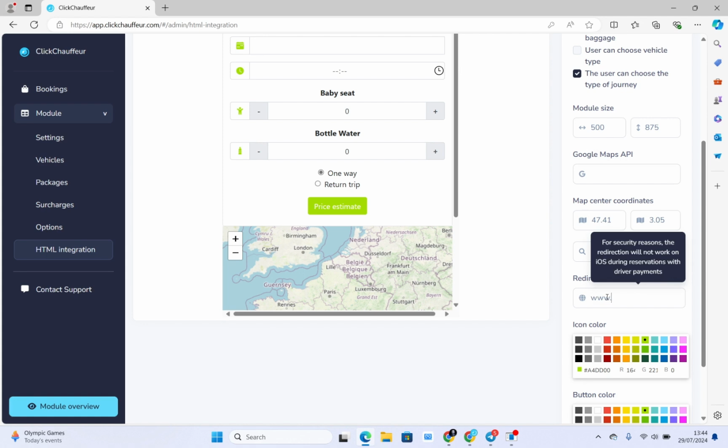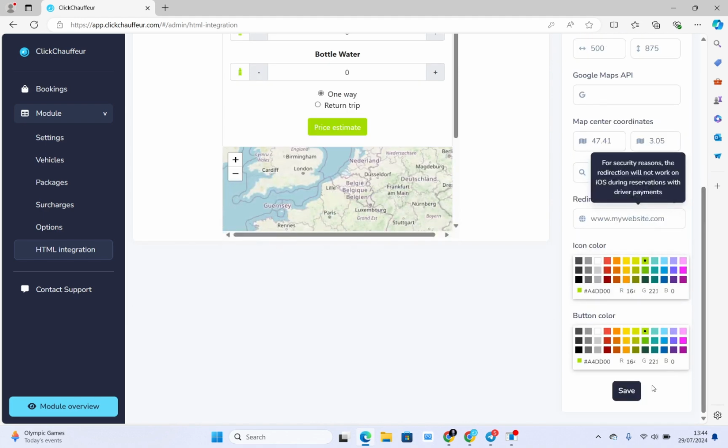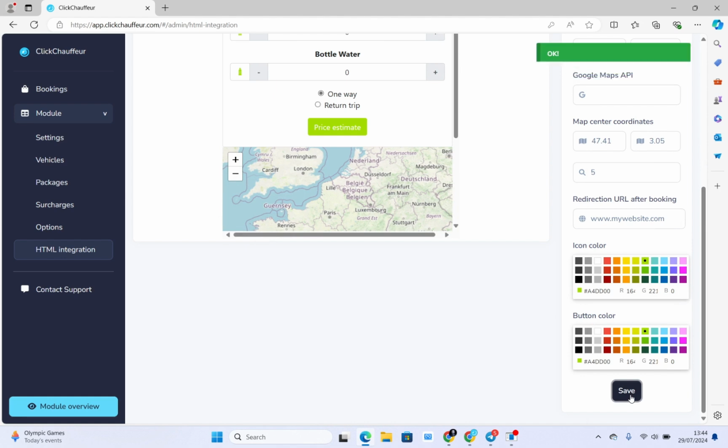It can be mywebsite.com or whatever your web page is. And once you've input the desired URL, click on the Save button as usual to apply the changes.